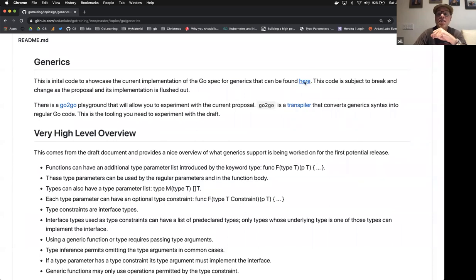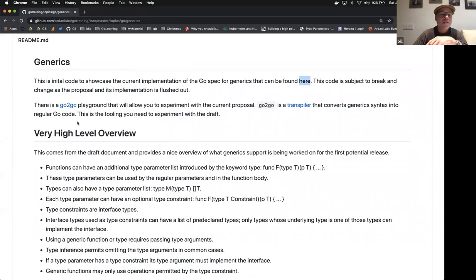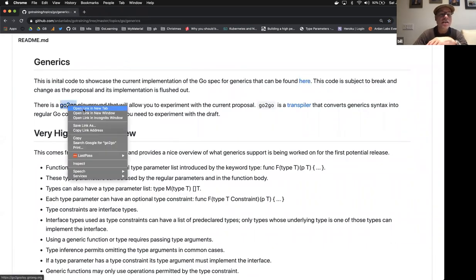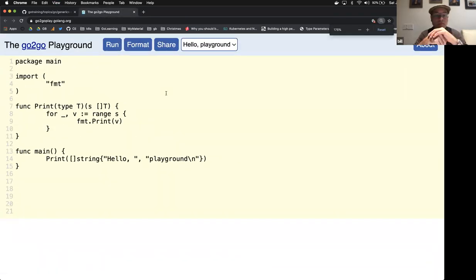This link right here will take you to the spec. So if you decide you really want to read the design draft for the spec of generics, I've given you that link right there. This link right here is a link to a special version of the playground that allows you to experiment and play with the current draft. It's updated probably almost every day. They keep it up to date with all the bug fixes and the changes. And it's an environment where you can even share code with the Go team.